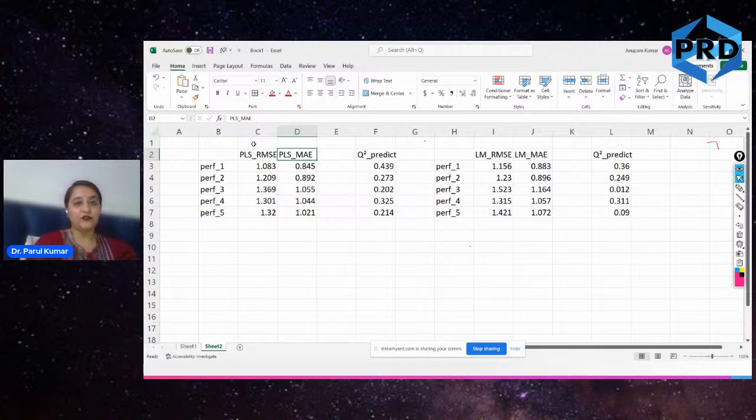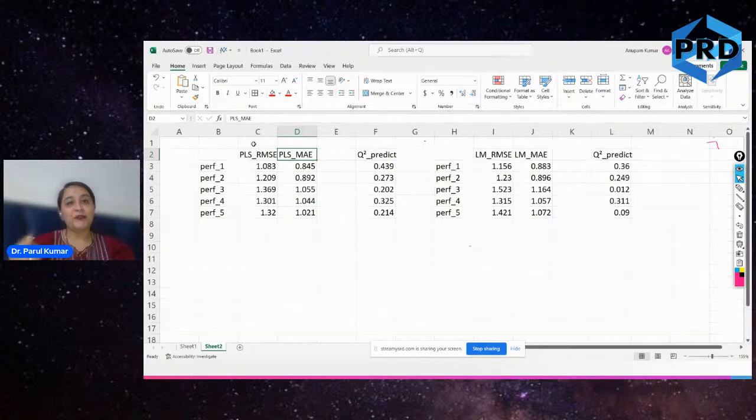So what they are telling you: the mean absolute error is the magnitude of the errors in a set of predictions without considering their direction, because it is absolute. So it is the average of the absolute difference between the predicted value and the actual observation. Root mean square is the square root of the average of the squared differences.